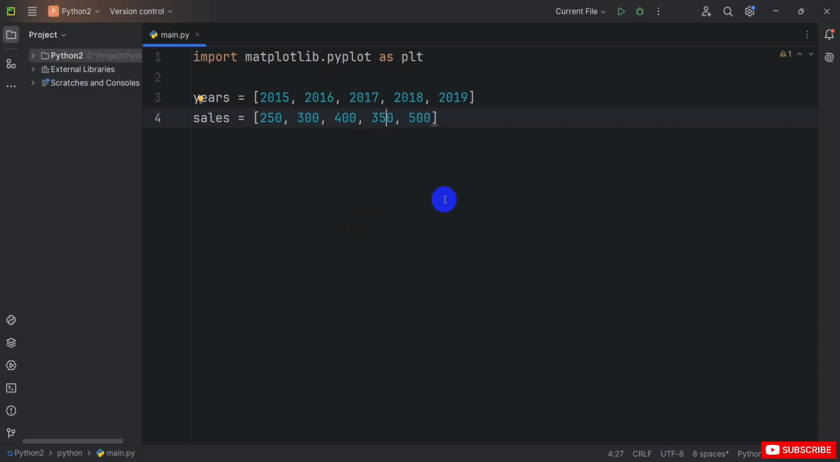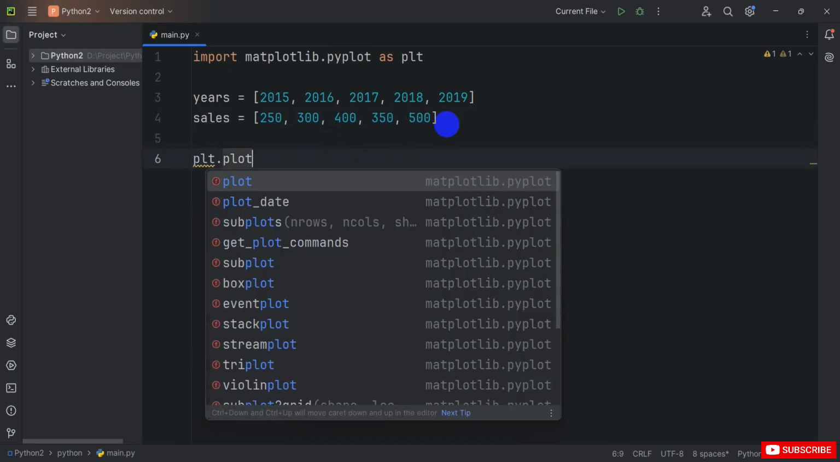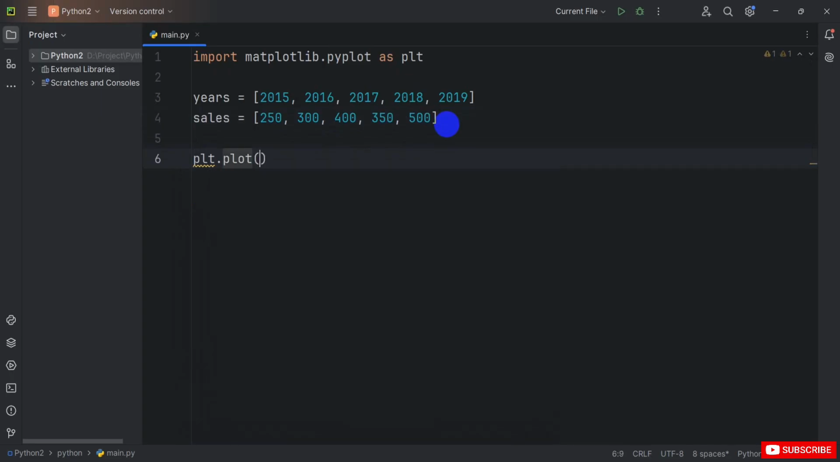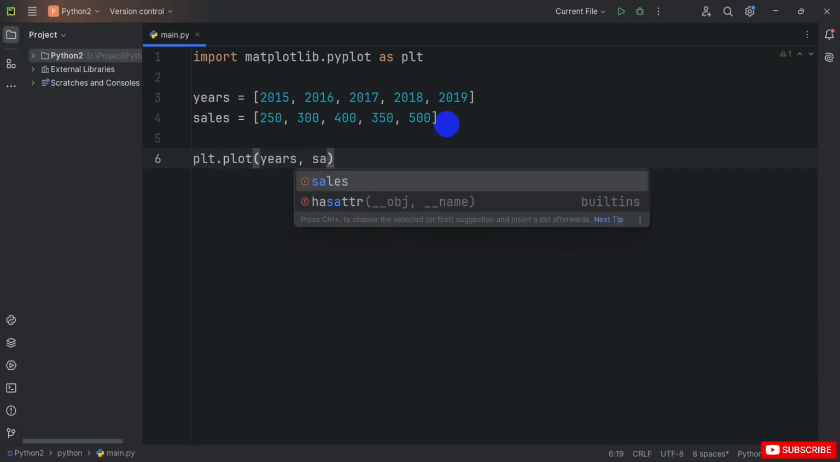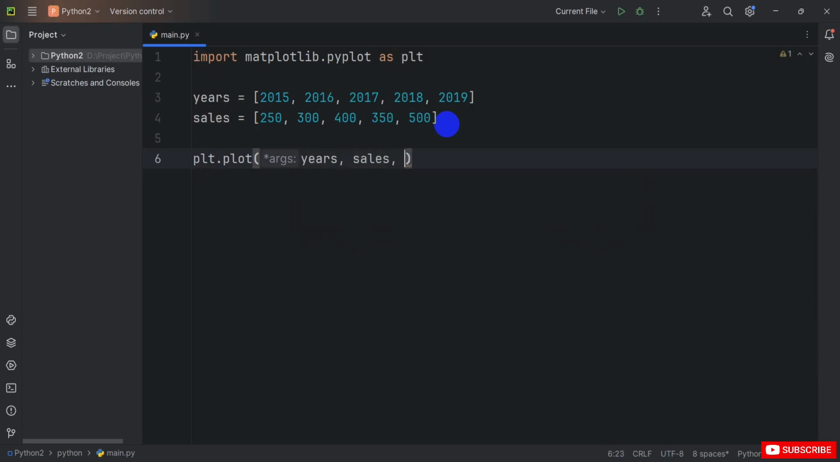Okay, so you can see it's created properly. Now the next one: here I'm creating the line plot. So first plt.plot, and inside this first of all I define the years as the first argument, and then type the sales column, and also type a marker.